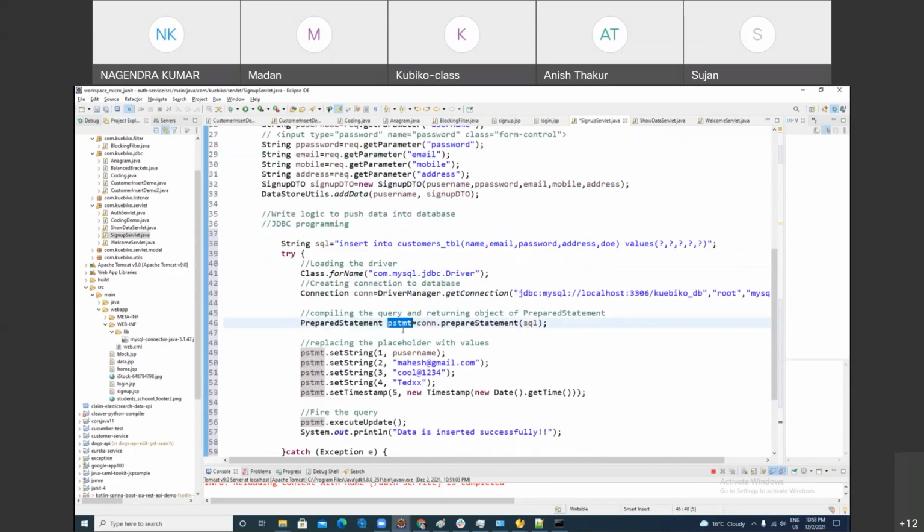After compilation of the query, you will get an object of PreparedStatement. With the help of PreparedStatement, you have to set the values on these placeholders, right? So you are saying, hey query, on first parameter, what I'm going to set is a string, and that is username. Second, password. Third one is, oh, second one is email. I'm sorry. You have to match it, right? Third one is password.